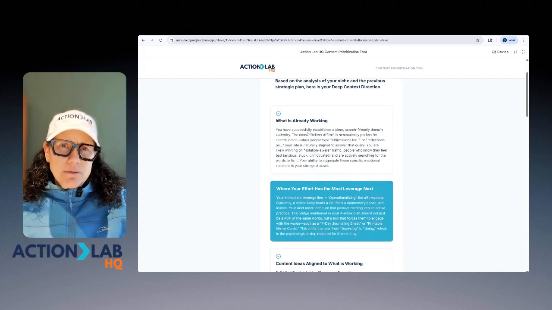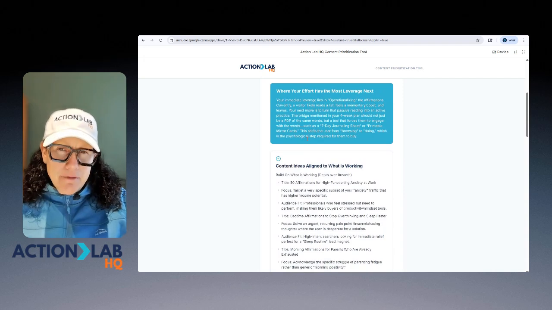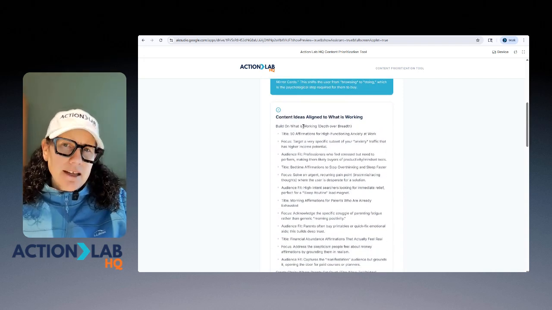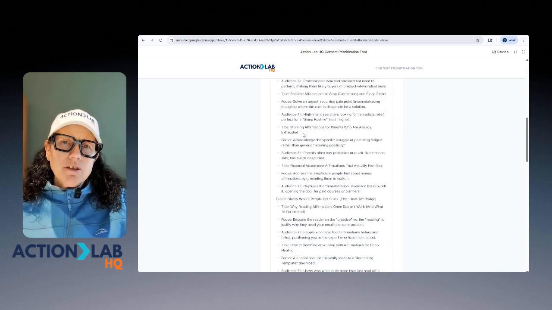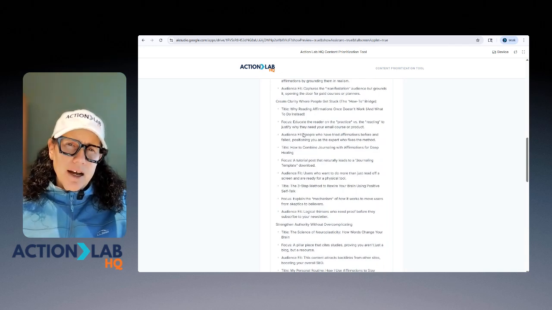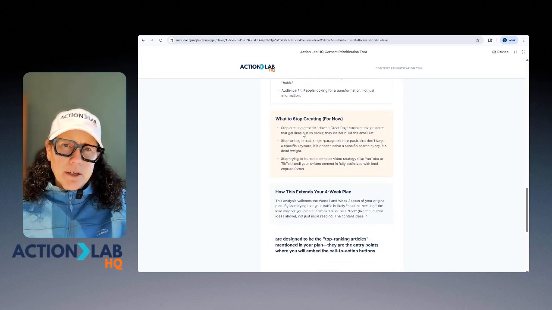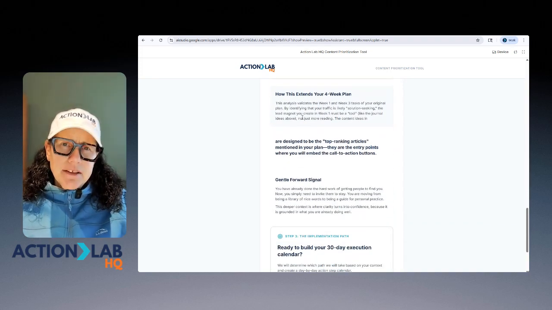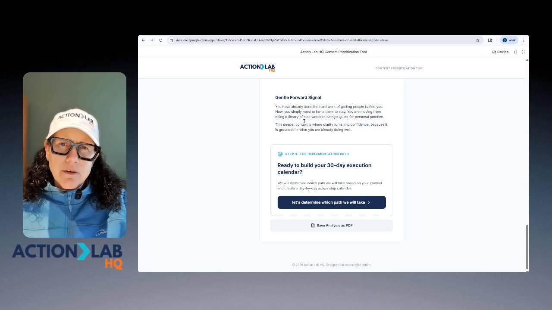So it tells me what's working, where my effort has the most leverage next, content ideas to align to what is working. So, very specific regarding my specific website. Then it tells me what to stop creating, how this extends my 4-week plan, and a gentle forward signal: you've done the hard work of getting people to find you, I simply need to invite them to stay. I would say that's probably fair.